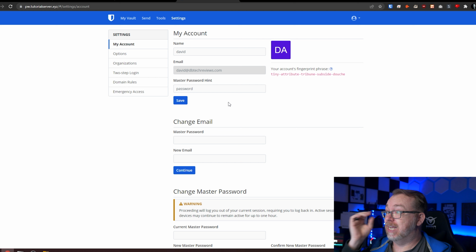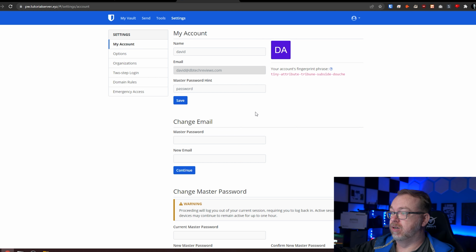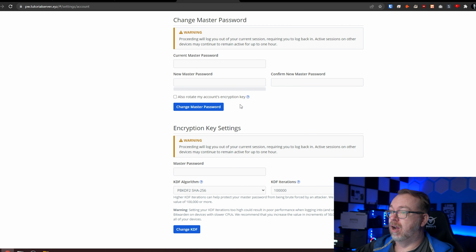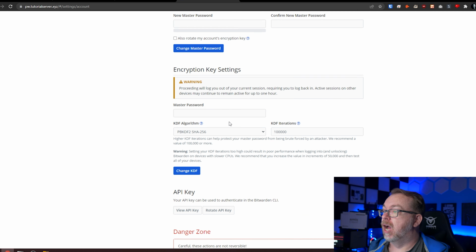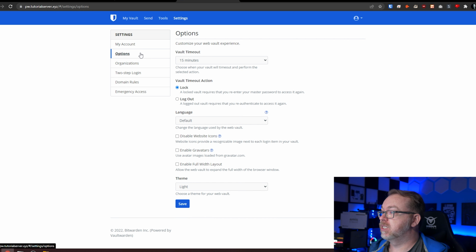Basically, if we go to the Settings tab, we can see that we've got all of our account information here for our account, our email, our password, our master password, all of this kind of stuff. Change that as you see fit, as you need to moving forward. What we want to do, though, is go up here to Options.